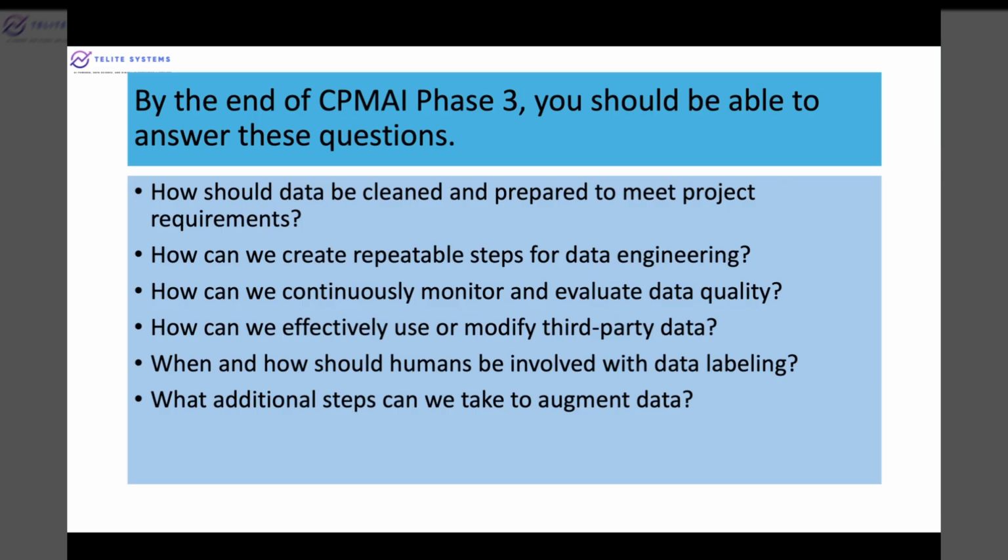By the end of AI phase 3, you should be able to answer some of these questions. How should data be cleaned and prepared to meet project requirements? How exactly should it be done? How can we create repeatable steps for data engineering?